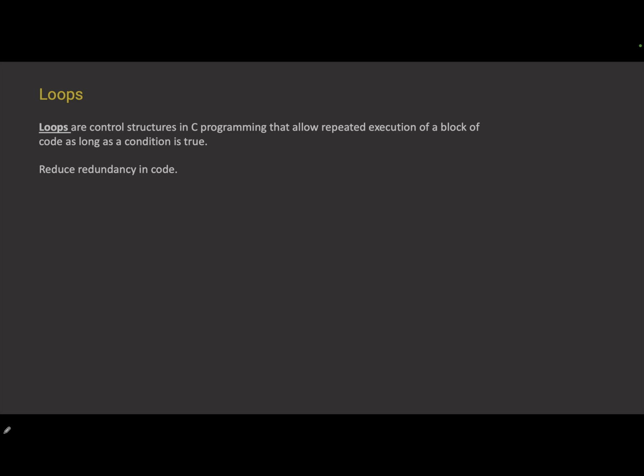Let's get started with loops. Loops are control structures in C programming, which allow repeated execution of a block of code as long as the condition is true. Loops reduce redundancy in the code and perform repetitive tasks efficiently.